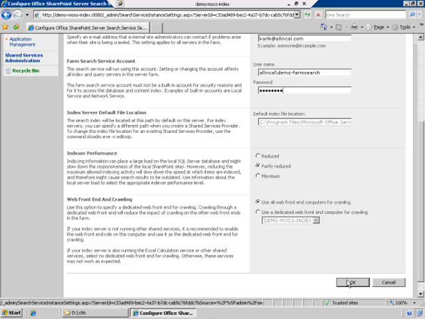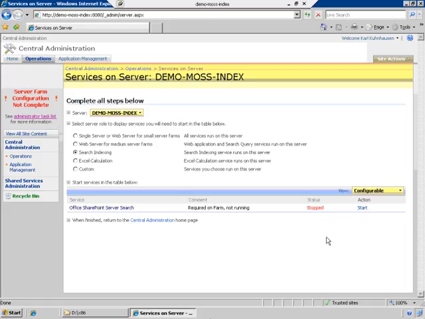We're going to give it partly reduced indexing performance. And right now I'm going to use all web front ends for crawling. I could choose a dedicated web front end, but I'll talk about a technique to do that without selecting this particular radio button. So once we have that all configured, I can go ahead and hit OK. And so it's now configured, and I just click on my action to start it, and now my service is started on my index server. So that's good. So I have one part of the equation where my index server will now be able to crawl all that content.